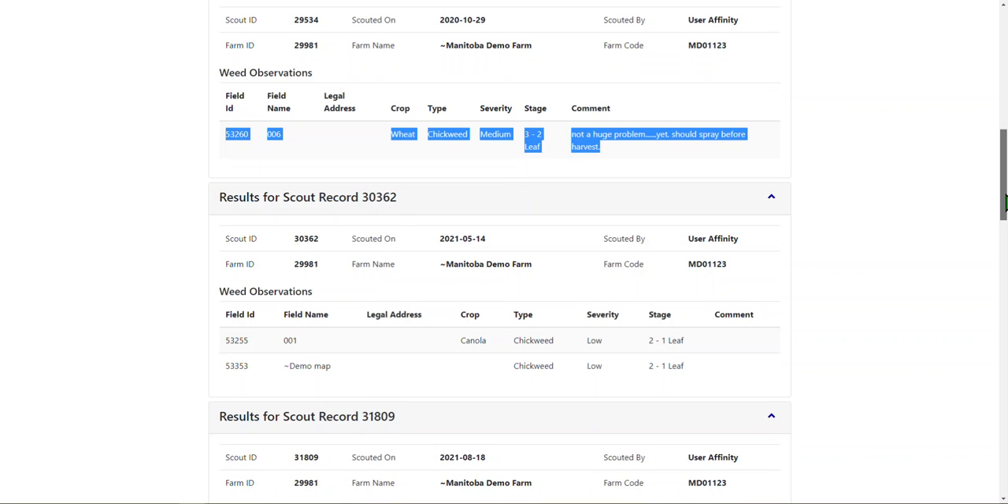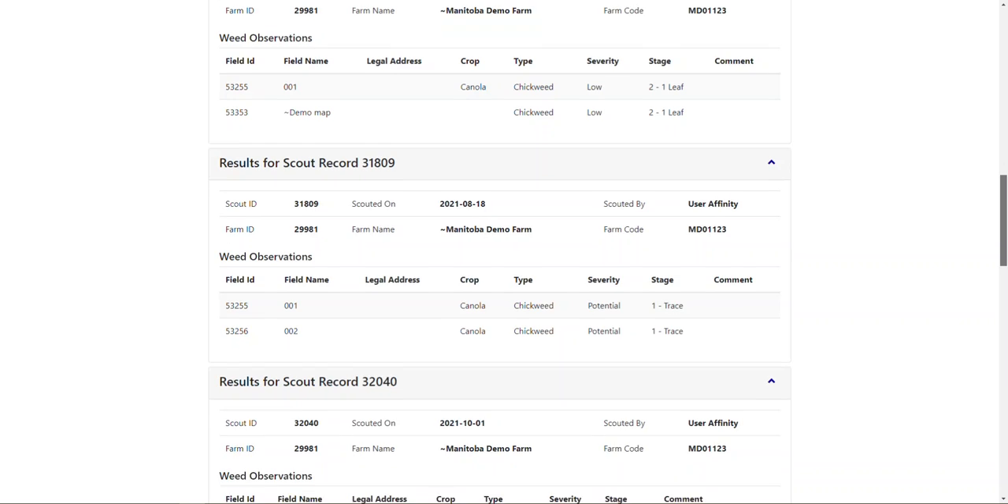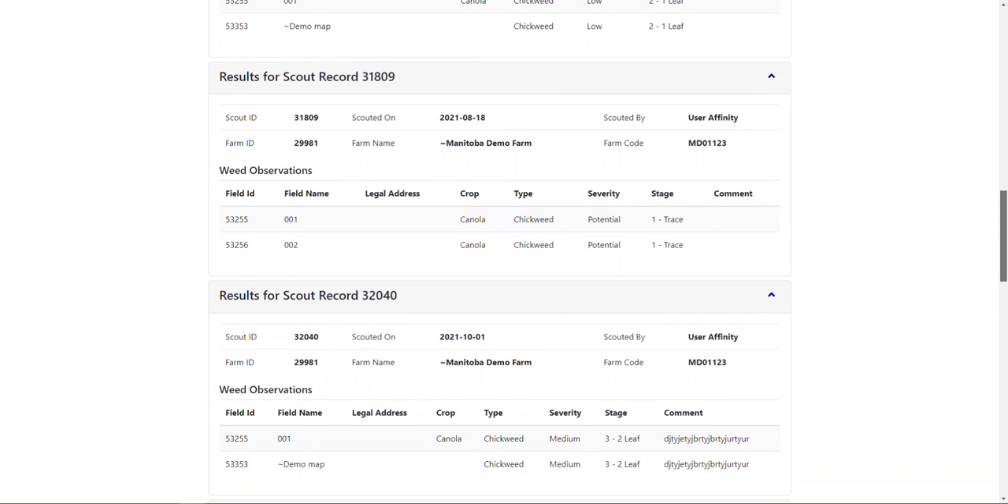If I keep going down, we've seen chickweed a number of times over multiple Scout observations on my farm. And if we look here, I can see that it's been seen on the same field multiple times. Perhaps this would be a great indicator for me to get a spray application down to deal with this weed issue.